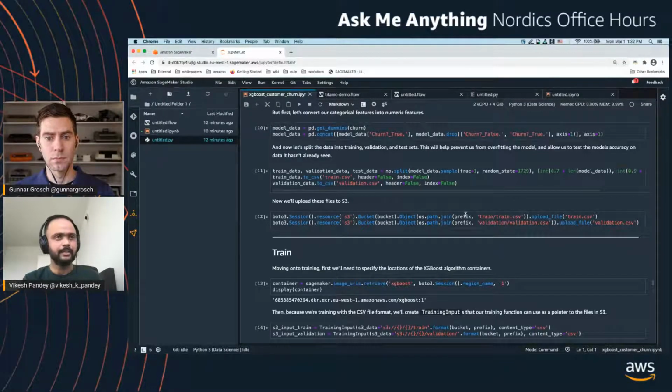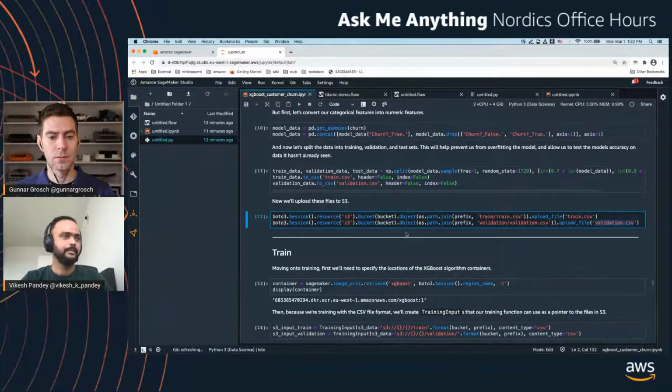In this particular use case, I just have two splits, but like I said, you can make three splits as well. So I have a train split and a validation split. I created these two CSVs, named them train.csv and validation.csv, and just uploaded them to an S3 bucket.